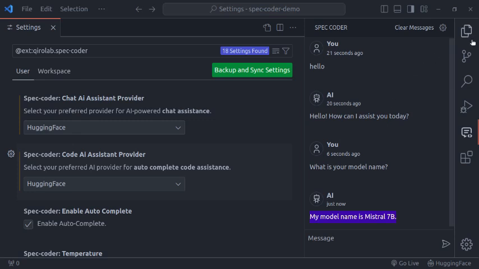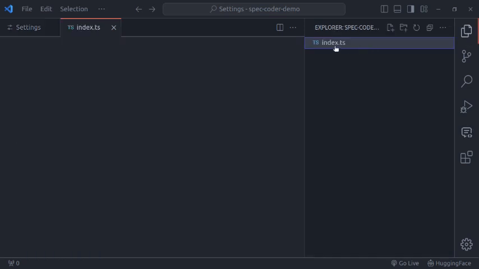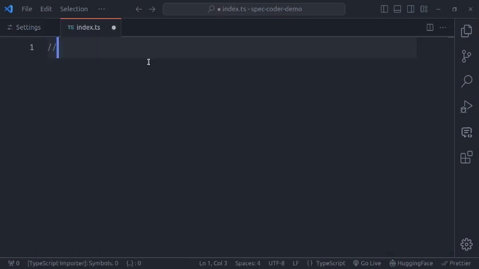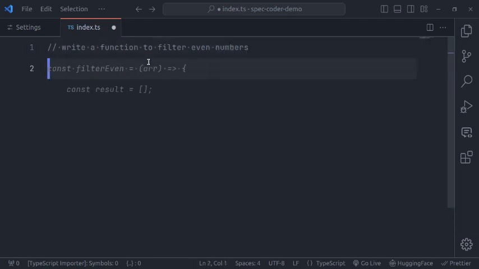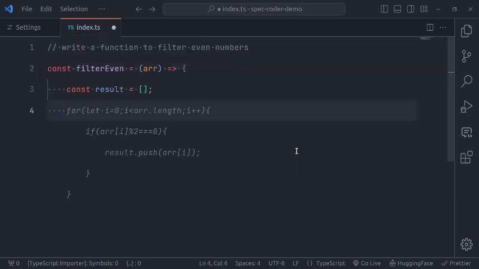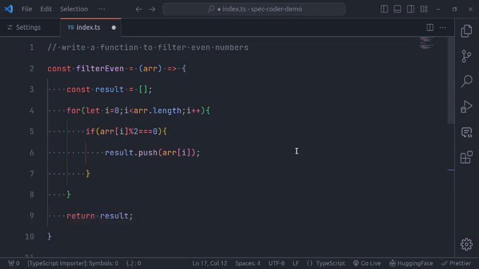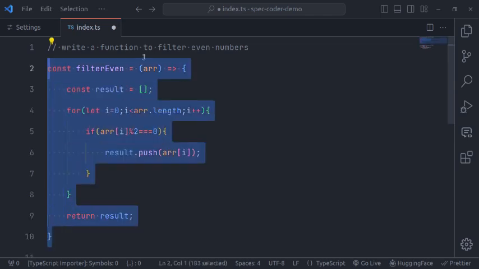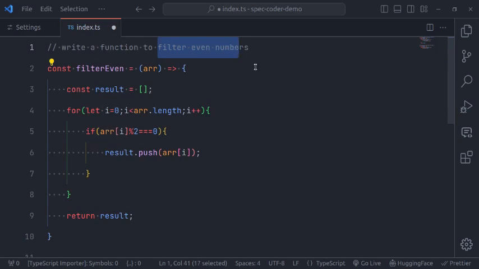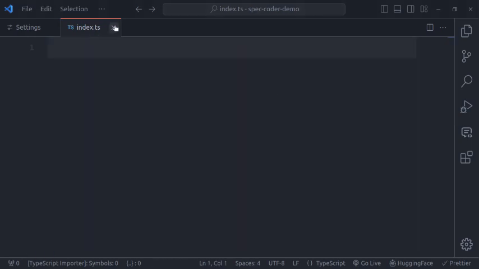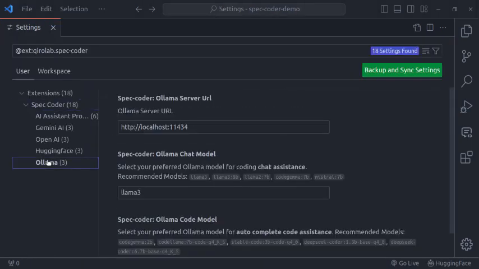Next let's try the code completion. So in the index.js let's say write a function to filter even numbers, and it has suggested this code completion. Press tab to accept this. It is suggesting the code completion in chunks, and here we have the complete function to filter even numbers. Great. Next let's move on to Ollama.